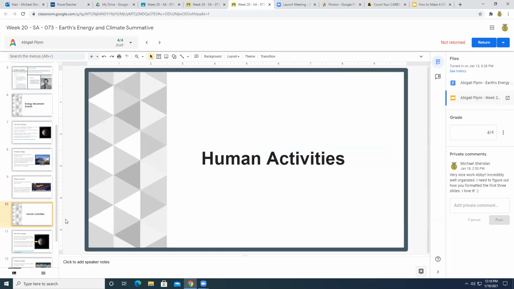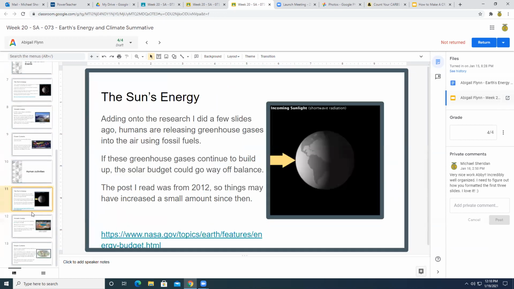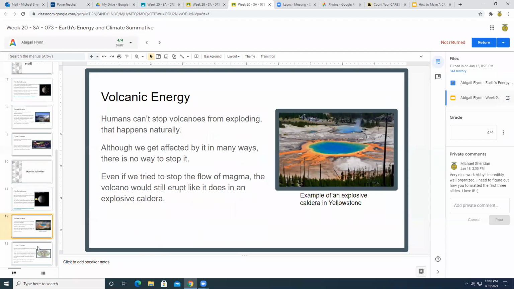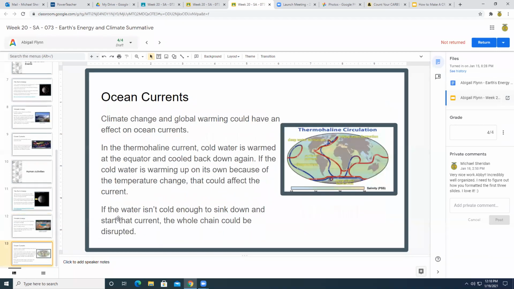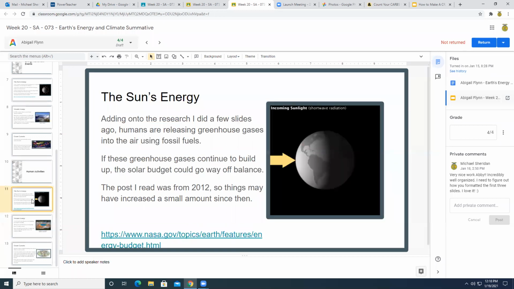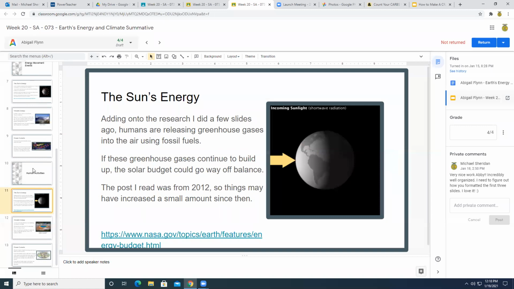Now we have another title slide, human activities for each one of these things. And we have the sun's energy, volcanic energy, and ocean currents. Very, very well organized. Again, a little too much text here, and we'll show one that does a good job of not using as much text so you can see what that is, but so well organized that it really, really works. So great job, Abby.